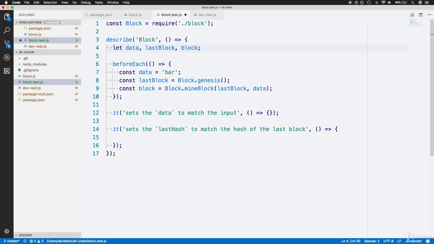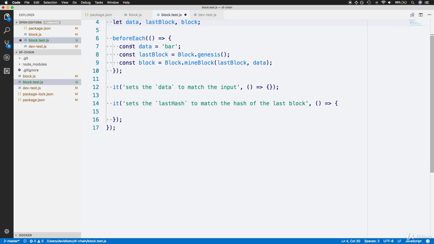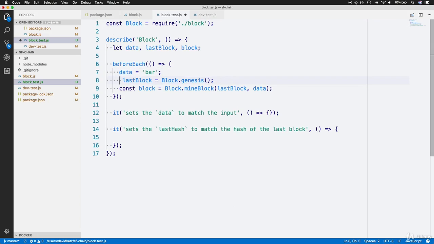And now within the before each, what we can do is the actual act of assignment. So we'll take off the const reassignments over here. And now we're simply saying data equals bar, last block equals block.genesis, and block equals block.mindBlock using the declared variables at the top of the describe function. Okay, great. Now we're prepared to create our first test in the body of the first it function.